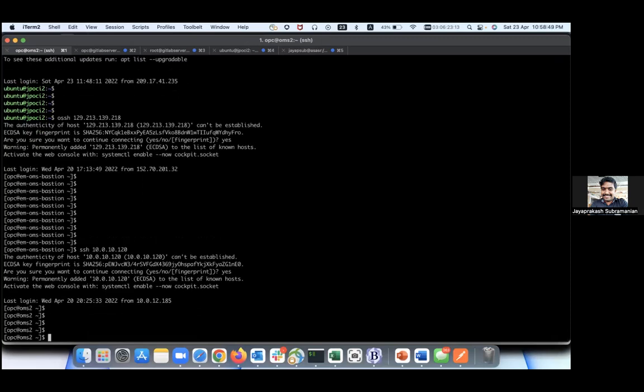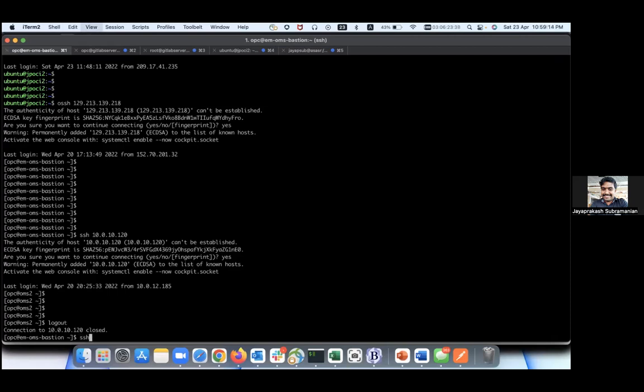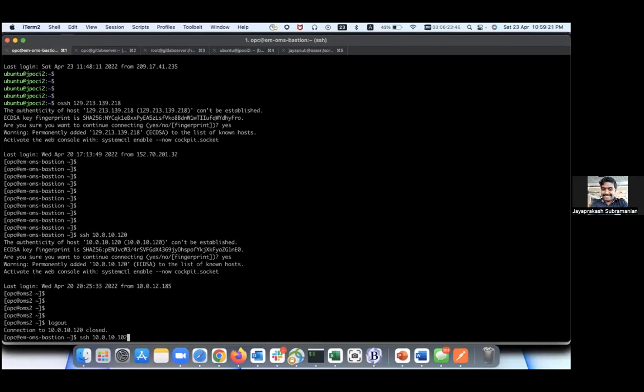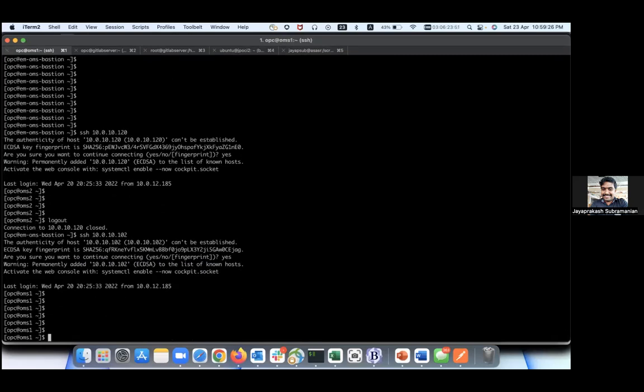So all the required keys will be added from the Bastion to the OMS node. You can log in from the Bastion to the OMS and the database nodes without any extra configuration required. So this is OMS node 2 and I am logging in to OMS node 1. Yeah, OMS 1. So I can do sudo su - oracle.